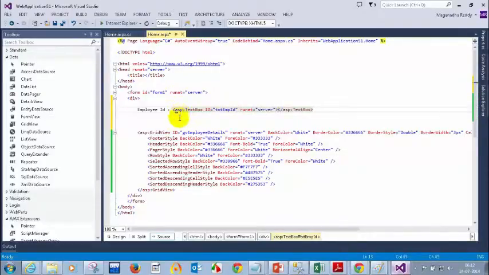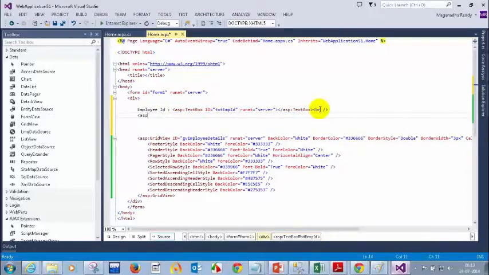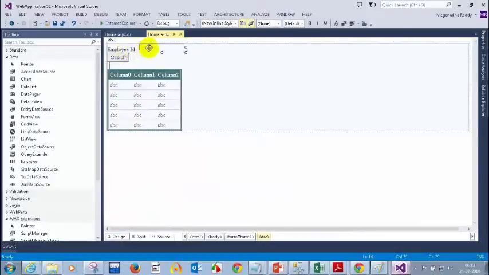After this, I'll add a br tag, and then I have a button, ASP colon button ID equal to btn search, and then text is equal to search, and then we need to give runat server. I'll add some br tags here. That's all. So I have a text box now. If I click on designer, here I have a text box employee ID and I have a search button. When I click on the search button, I need this.